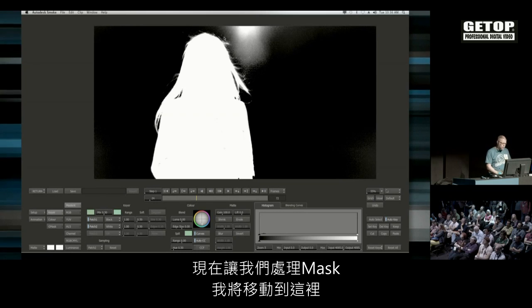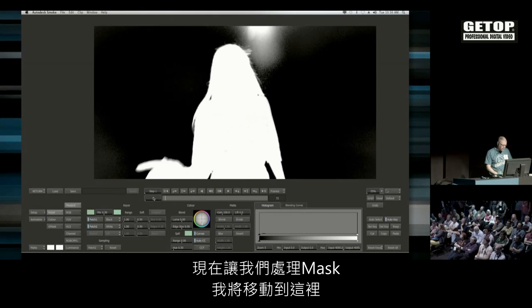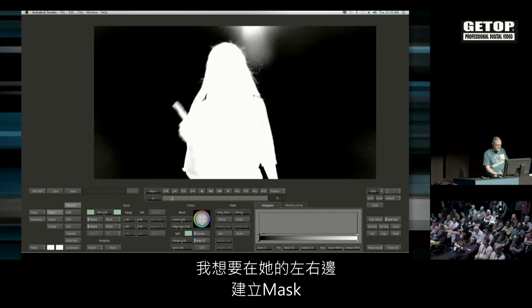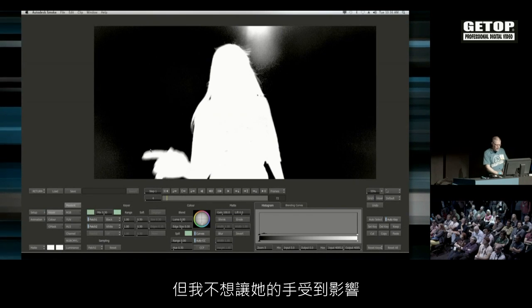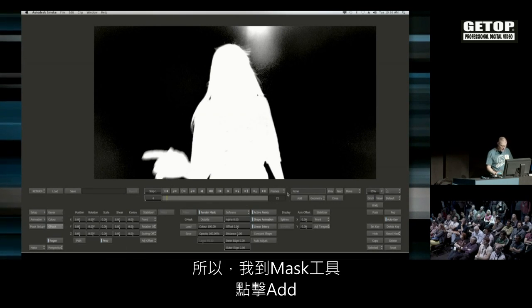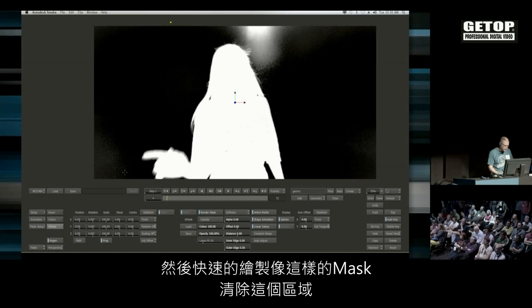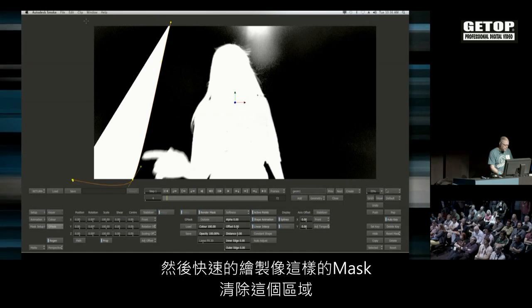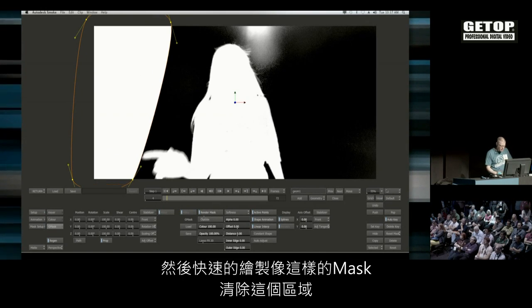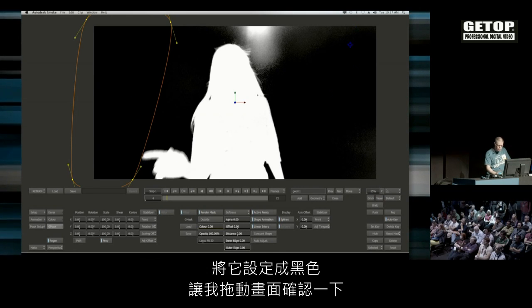All right. Now let's start working on some masks. So I'm going to scrub through here because I know she's moving, and I want to create a mask on each side, left and right, but I don't want her hand to get affected. So if I go to my masking tools, I choose Add, and I'll just quickly draw a mask such as this to clear out this area, and we set this to be black, and let's do one on this side.